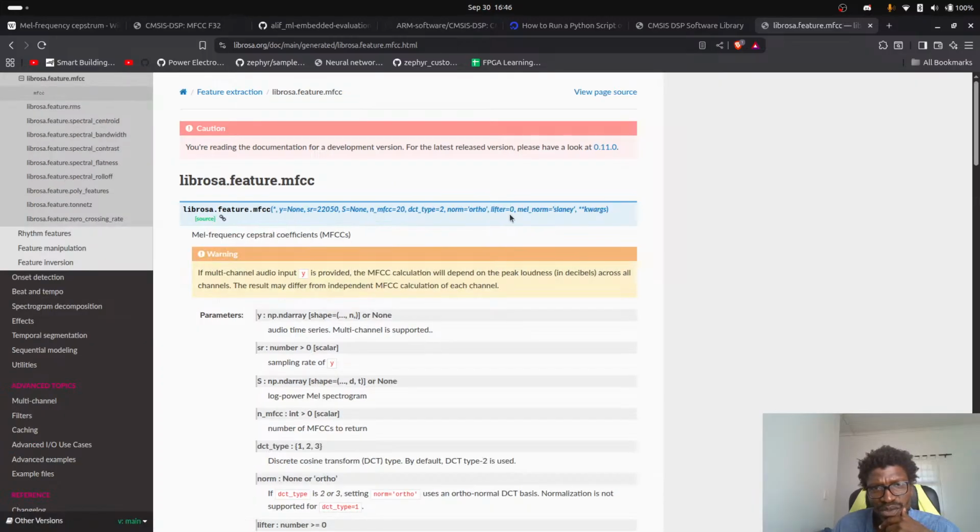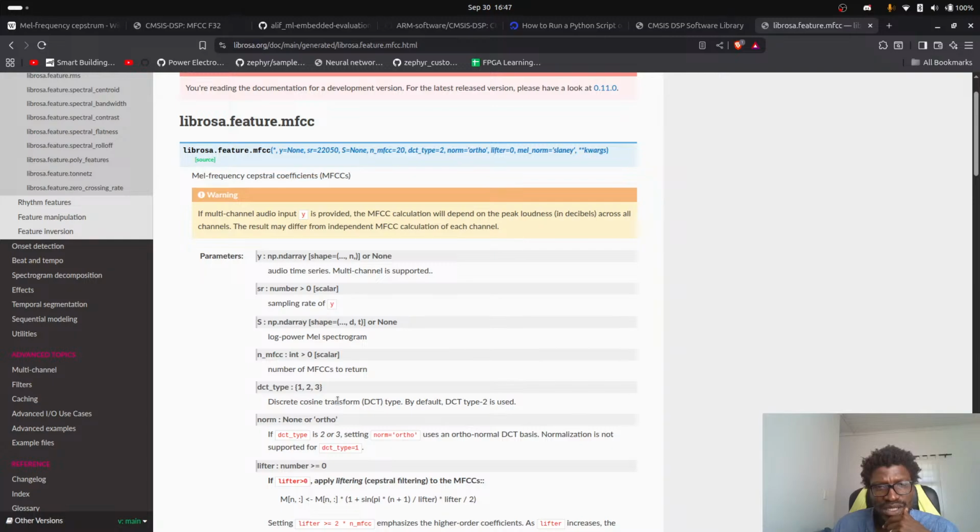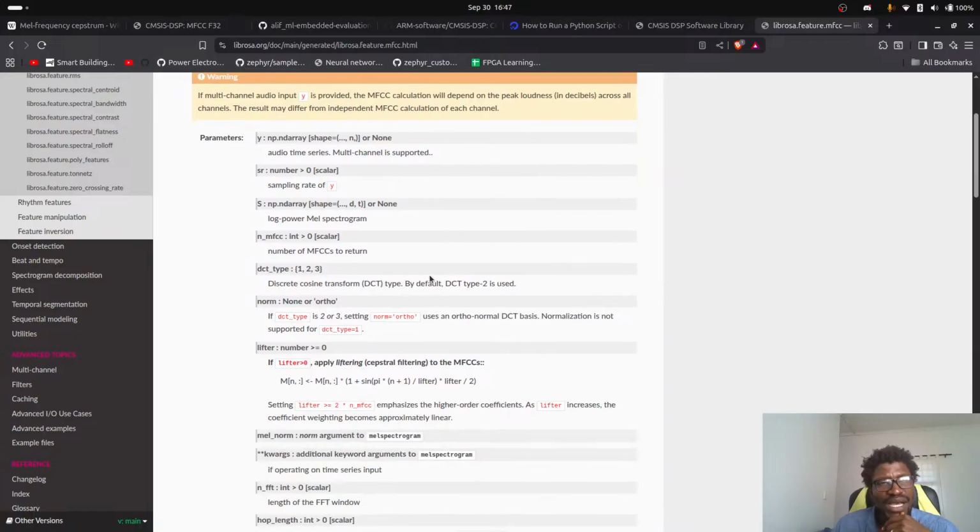DCT type equals. SR is the sampling rate. S, I don't know what an S is. Low power of that, that's okay. MFCC 20, number of MFCCs to return, cool. Discrete cosine transform type, by default type 2 is used. Yeah, you see where these types are.